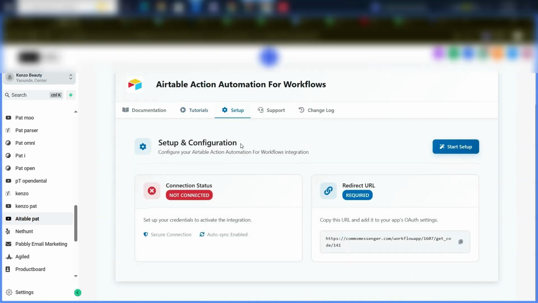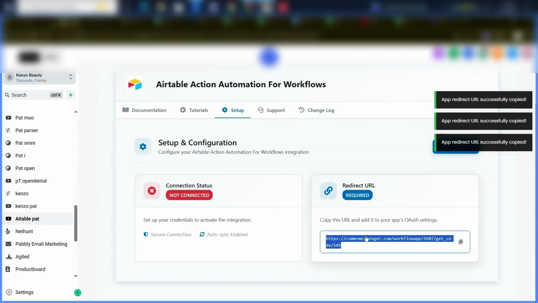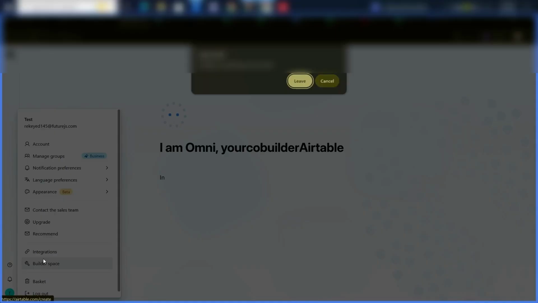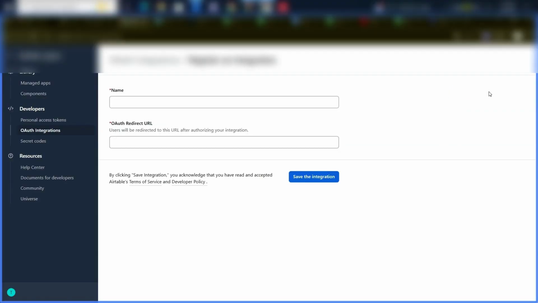Here we have the app set up. Let's walk you through how to set up and connect your app. You copy the redirect URL and head to the account which you created online. Click on your profile. Click on Builder Space. Say yes. Then click on Auth Integration and register new Auth Integration. You give it a name and you paste the redirect URL which we copied here.